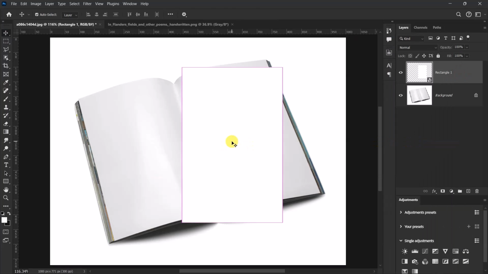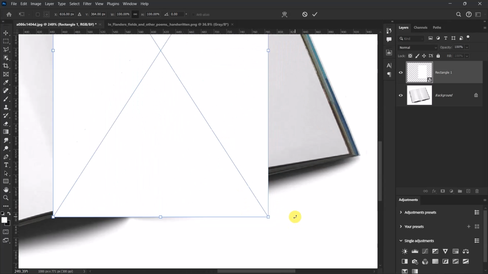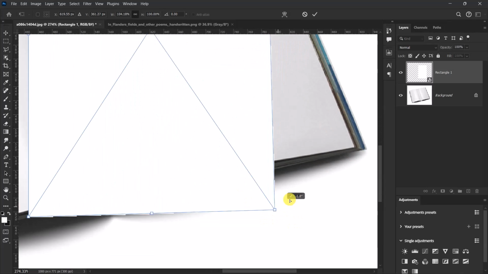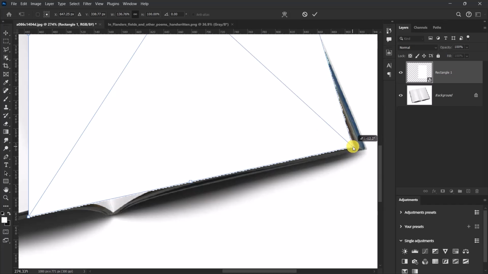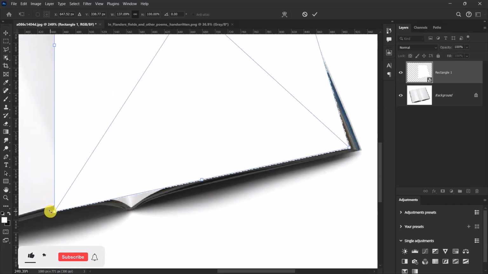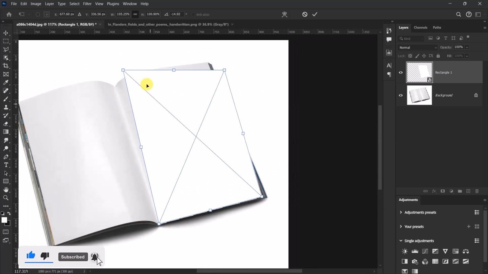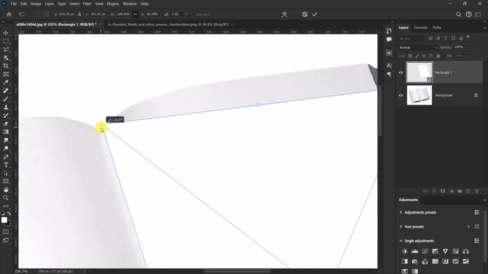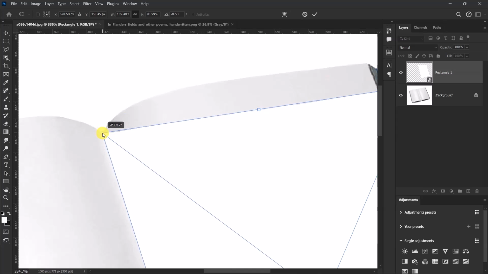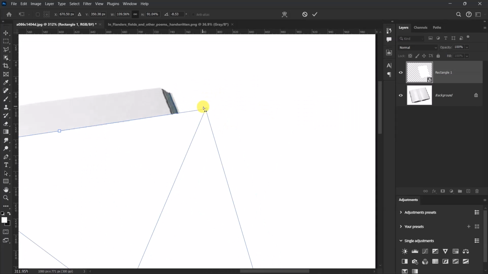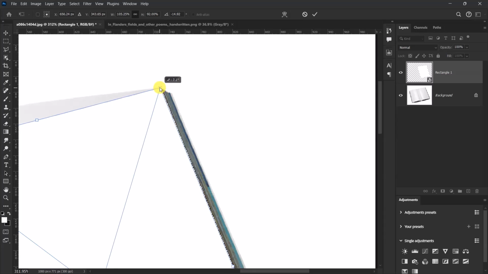Press Ctrl T, and now let's align the rectangle to the direction of our book over here. So hold Ctrl, left click and then drag and place this one to here. Let's do the same thing for the top sides. I'll place this one here and then I'll do it one more time. I think this is okay.